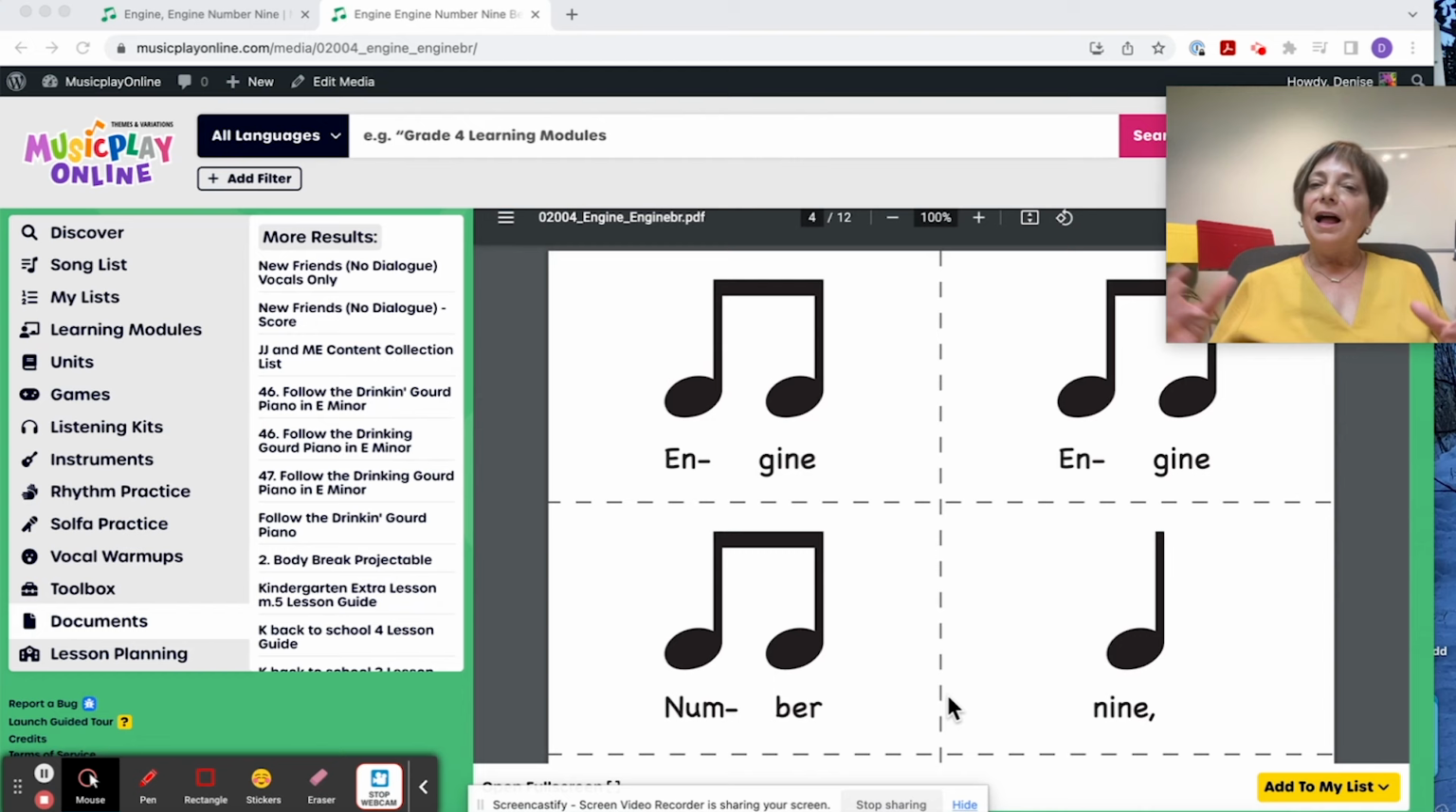A really good practice exercise, early grade 2, late grade 1. A very good teacher that I know sent me a video where she had her kids do this song sort and then they chose rhythms to play on the song sort rhythms. Engine, engine, number 9. And each group did it a little differently and it was a wonderful activity.